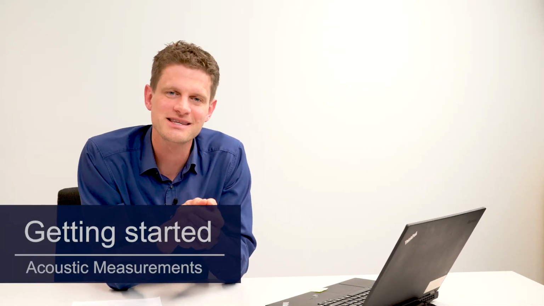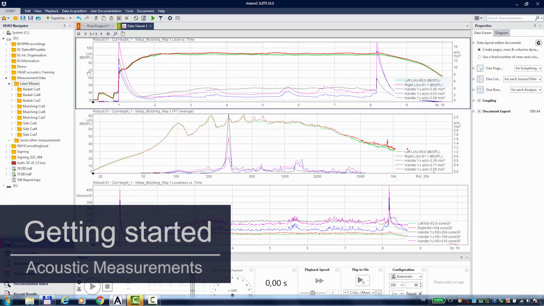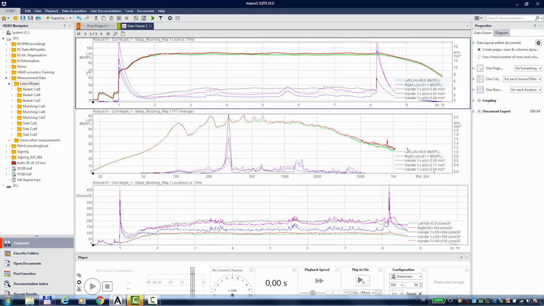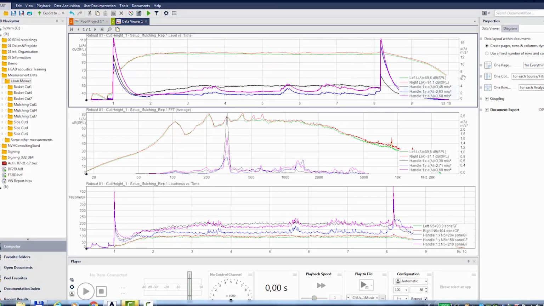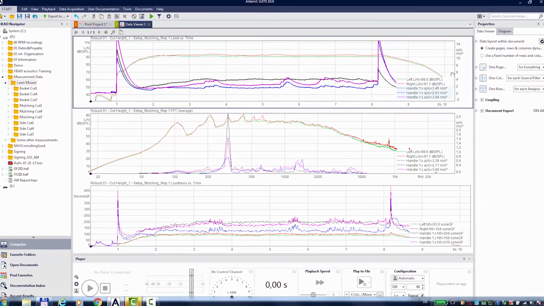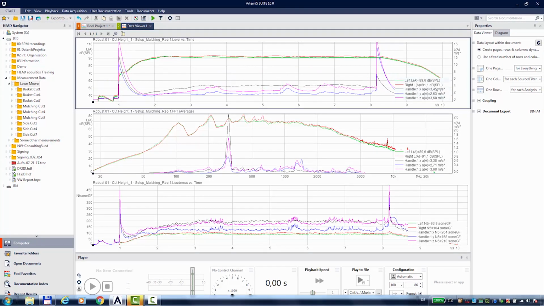This is the second part of the Get Started course with acoustic analysis with ArtemiS Suite. We start right at the spot where we stopped in video 1. Here is the level of your microphones and here is the level of your vibration signals. So this is one line here.